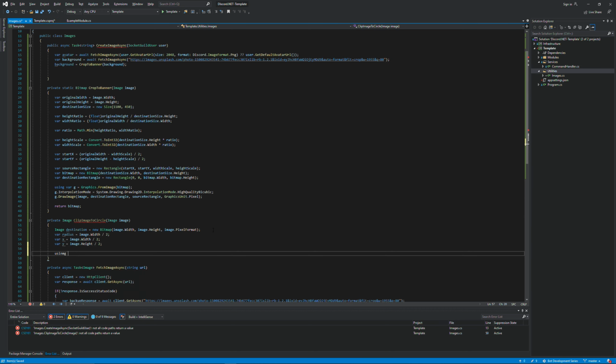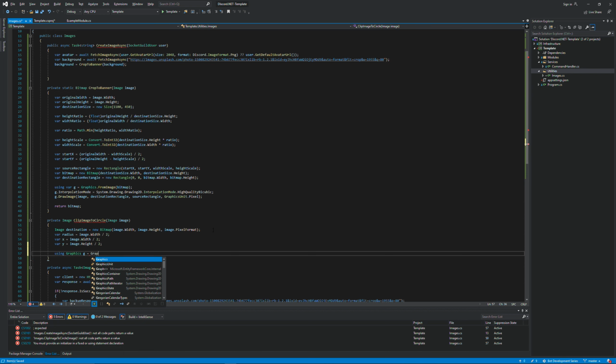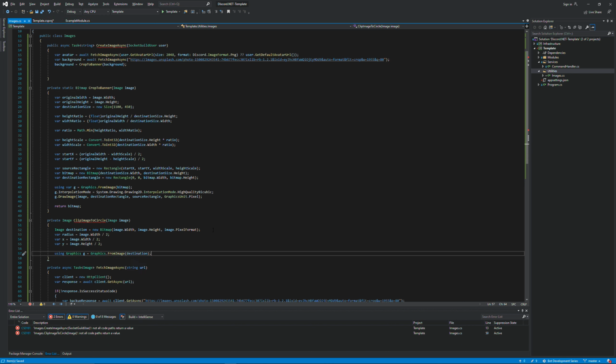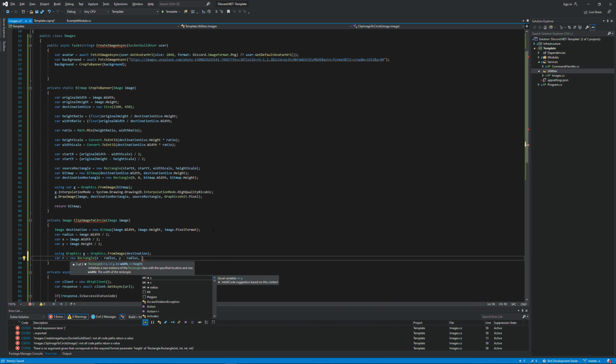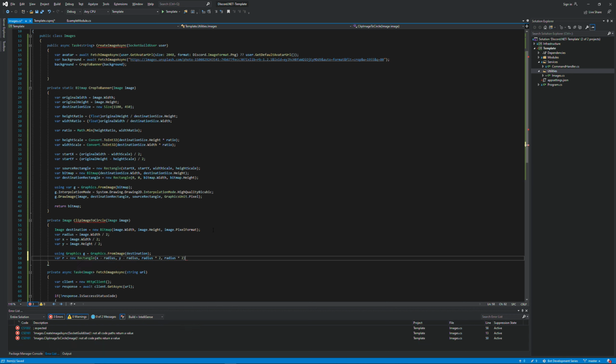Now we say using graphics g equals graphics from image and then the destination, because we want to use graphics that we got from the image and then use it onto the destination. So we say here var r equals a new rectangle which has the x minus the radius and the y also minus the radius. Then the width and height of the image should be the radius times 2, so the diameter, and the height exactly the same, radius times 2.